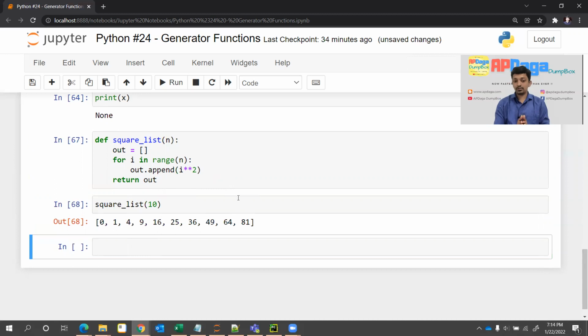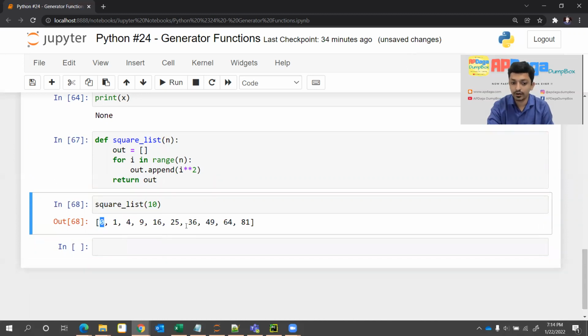But again, the problem is here it is a small series from 0 to 10, so it is fine. But what it is doing, it is storing this value 0, then 1, then 4, 9, 16, 25, and so on. Once all the numbers are put into the list, then and then only it is printing that list. So it will take more time and more memory.